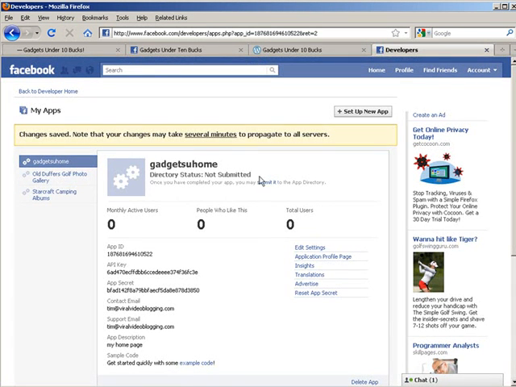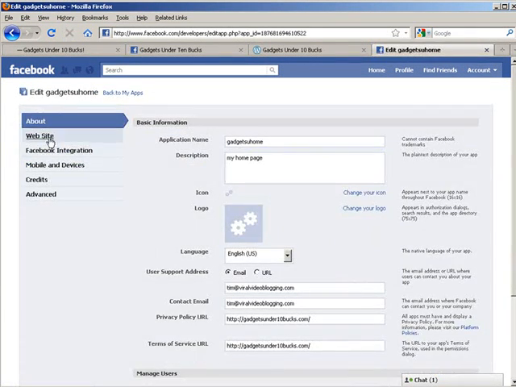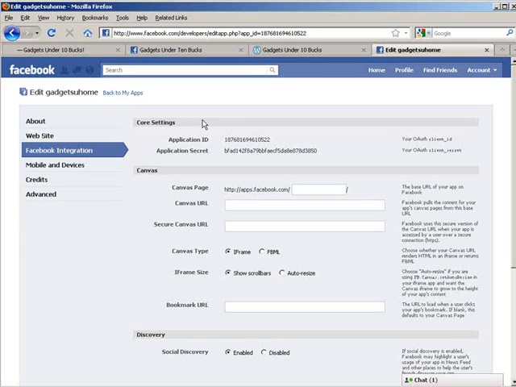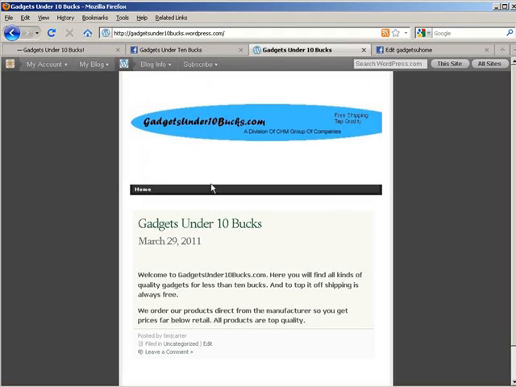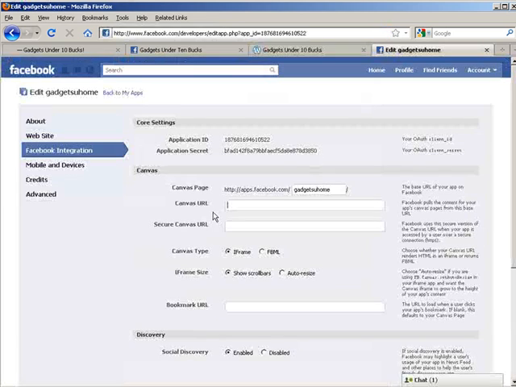Okay, now what we need to do is go over here and edit the settings. Next we're going to go to Facebook integration, and we need to give it the canvas page name here. It's just the name of this canvas. So let's put, I'm just going to use Gadgets U Home there. Canvas URL is this URL, the page that you want in here.